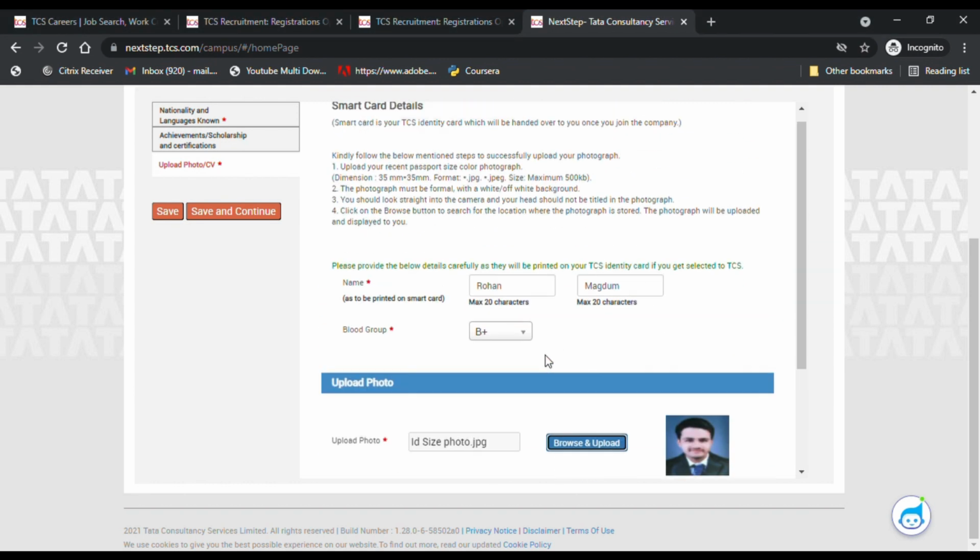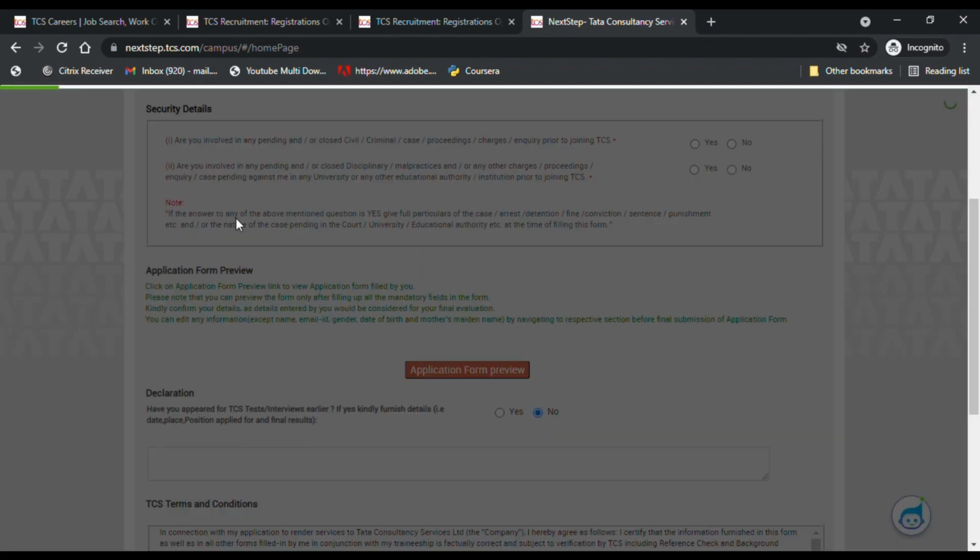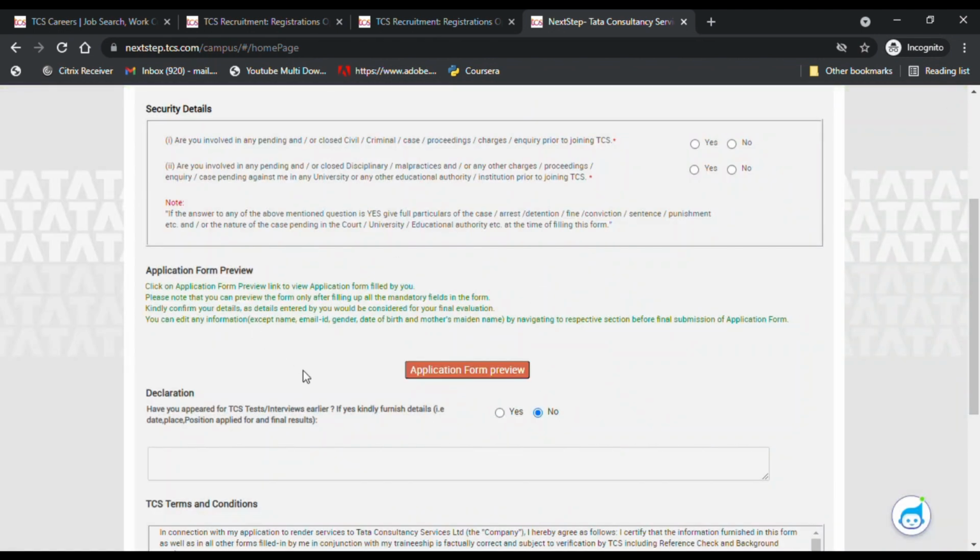So guys, there are some technical specifications which they have mentioned while uploading the photo. You should take care of these specifications. Please read these guidelines and upload a proper photo. I have just uploaded a random photo. Make sure you are uploading your proper photo. Now next, you have to upload your resume. Now you have to click on save and continue.